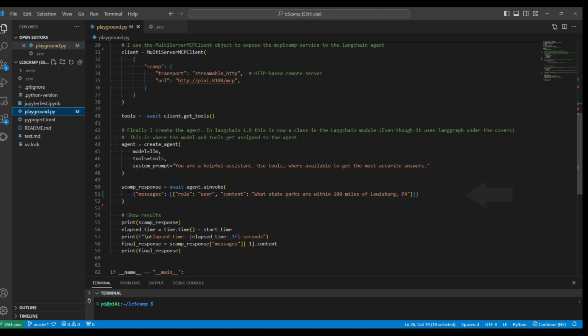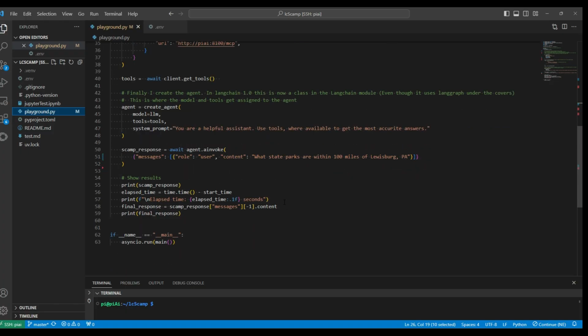Here's an example of doing a query or a prompt against that agent. So I set up my agent, I say my role's user, and the query I'm going to do is what state parks are within 100 miles of Lewisburg, PA. 100 miles, you get a lot of state parks, so I'll be able to see how much context window I'm using up with something like that, a large tool retrieve.